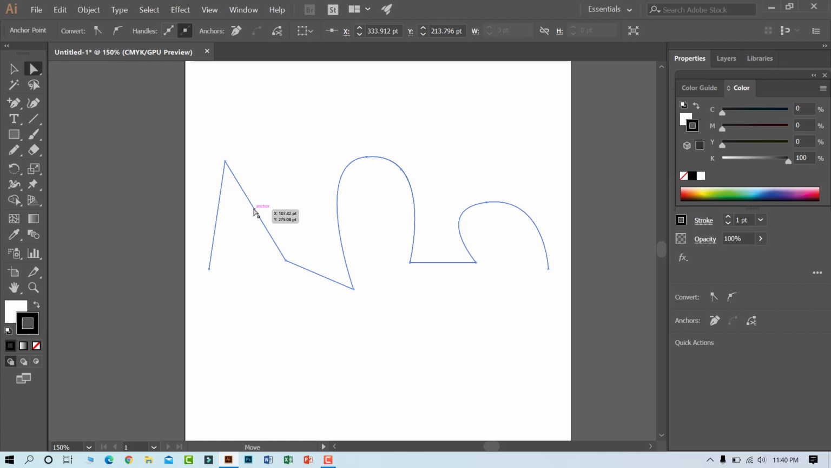Okay. Now by using the direct selection tool, we can customize this line also, and we can also customize this curved area like this. You can also remove the anchor point.